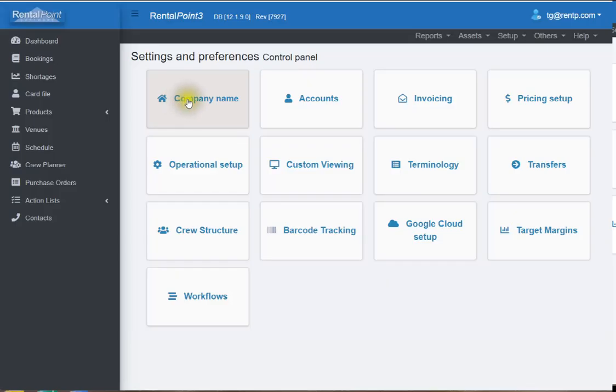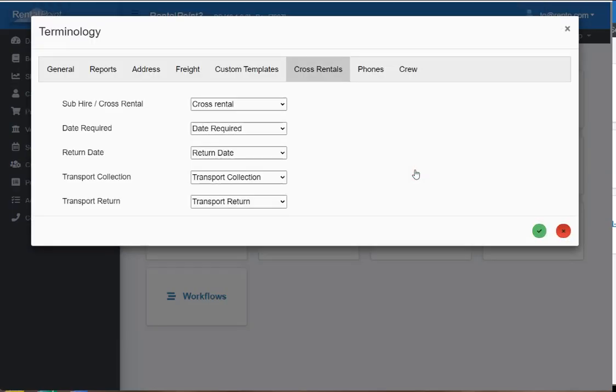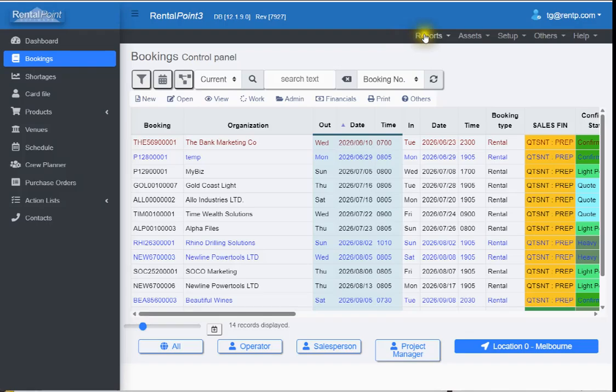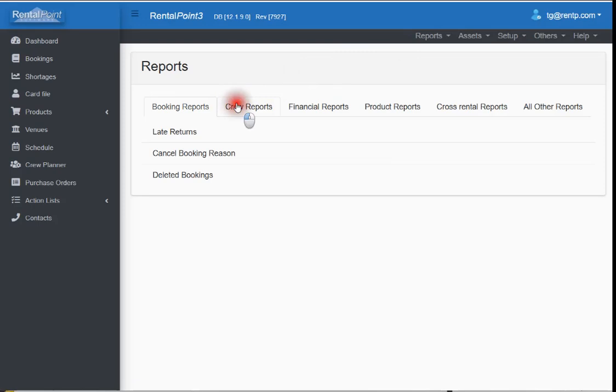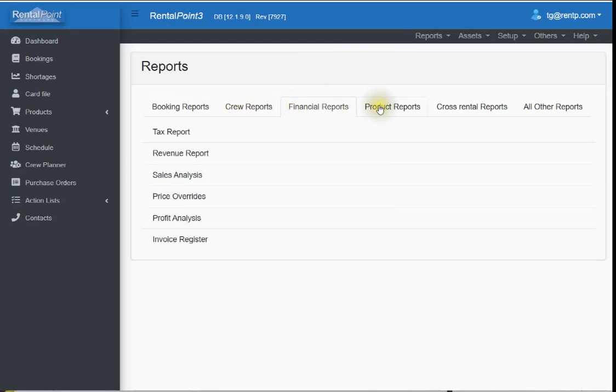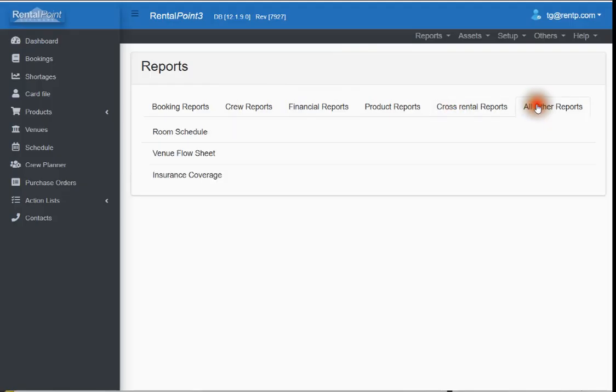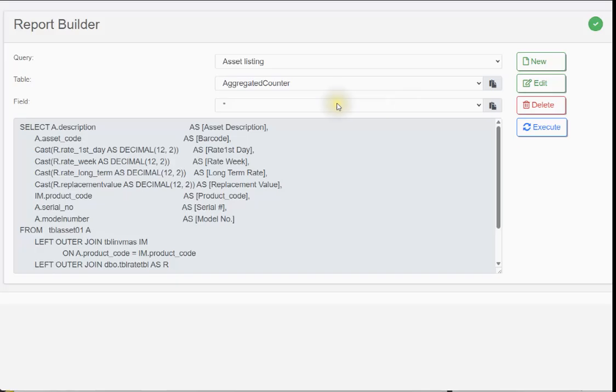Settings and preferences. The software includes hundreds of settings to allow you to customize it to suit your region and terminology. This is a view of the terminology settings. For example, when you rent products from another supplier, you may call that a cross-rental, sub-rental, sub-hire, etc. Reports. A range of built-in reports is available to show such things as return on investment, product utilization, crew reports, financial reports, plus more. A report generator is provided with an extensive list of ad hoc report samples.